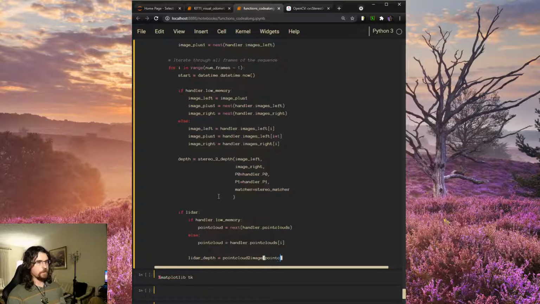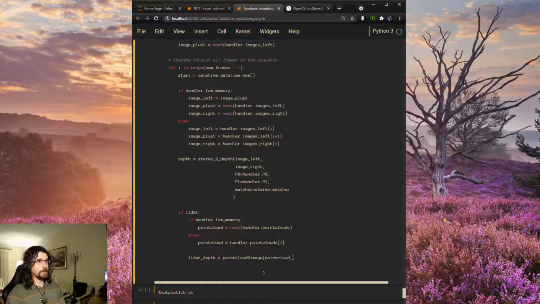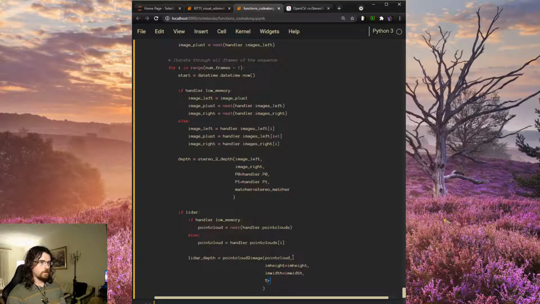So we'll pass in point cloud. If you didn't follow that video and you don't have the point cloud to image function, just set handler.lidar equals false before you start this loop, or else you'll hit an error. So height equals in height, width equals in width. TR, which is the transformation matrix between the LiDAR and the left camera, is attached to the handler class, and P0 again is also attached to the handler class.